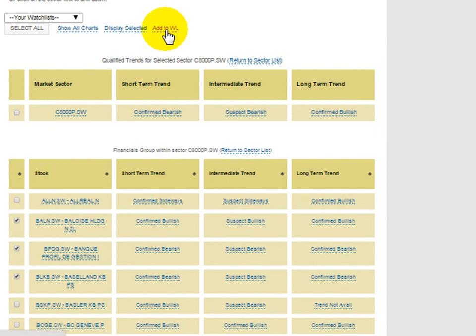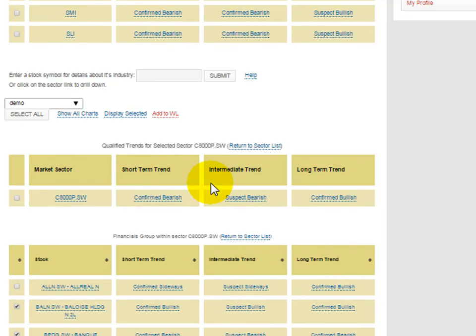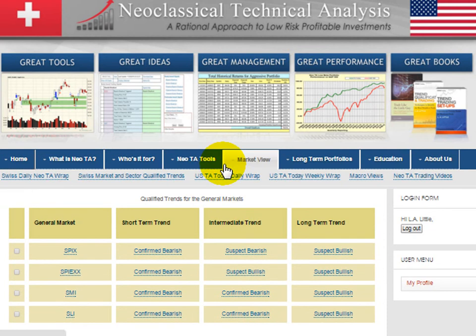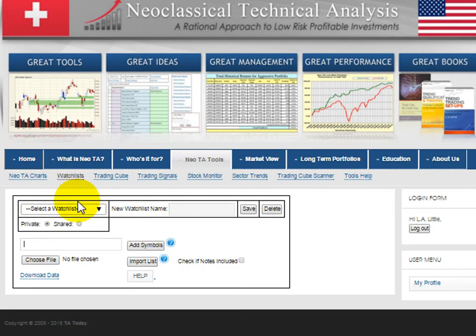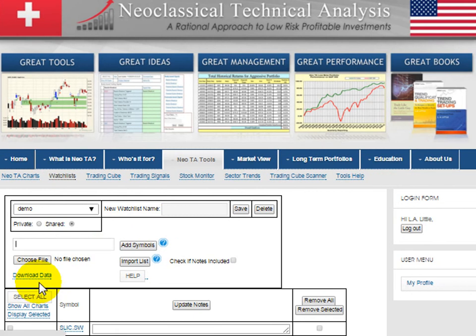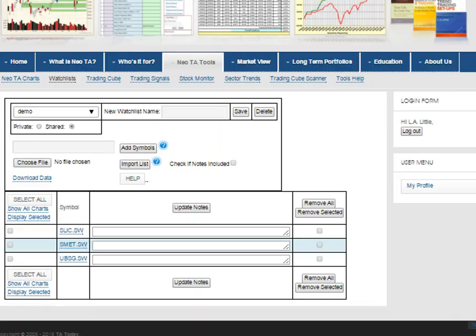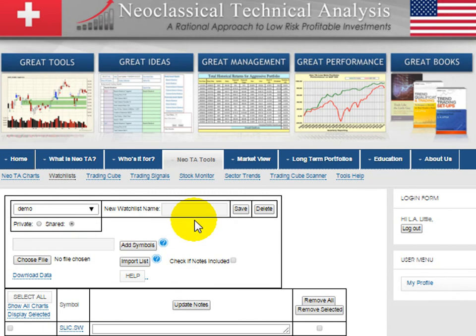Finally, you can add stocks that you've found to a watch list. And so you can pick a watch list, let's say demo, the stocks that we've checked here. We can go ahead and add those to that watch list, and then those stocks, if we go to that watch list, will have been added to that watch list for us to manipulate in whatever way we choose. And so coming in here, if we choose demo, then we're going to see those stocks that we chose added to this demo list. And so that's sector trends.